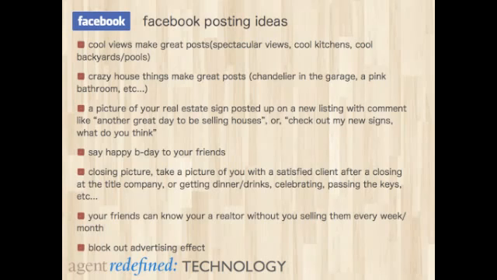When you're using images on Facebook, you want something that has a point, a purpose, and will make someone take a look at it. So, cool views. If you come across a listing that has a phenomenal kitchen, a phenomenal fire pit in the backyard with a hot tub, or it could be in a high-rise building with some great views, just post a picture and state that you love your job because you get to see some incredible houses all day, and look at this killer view.